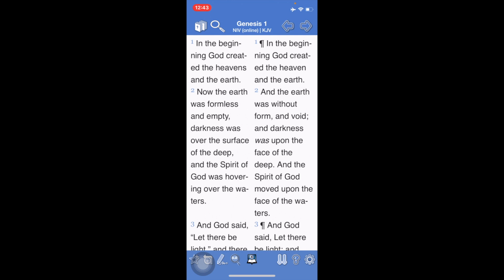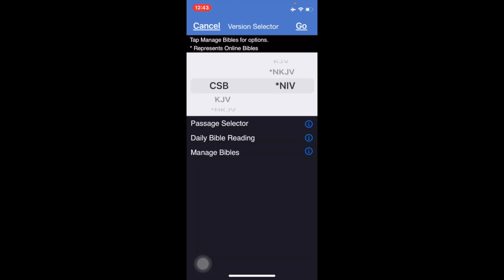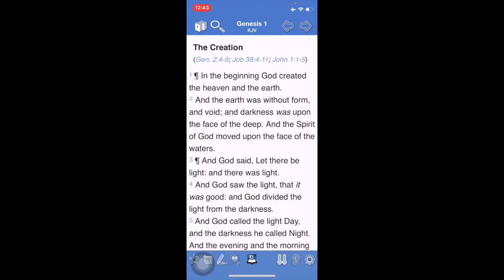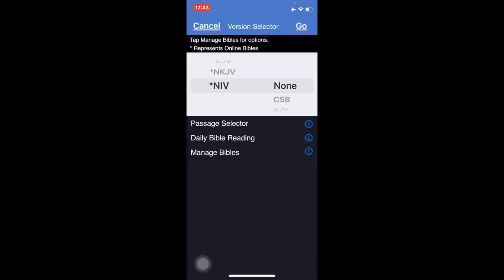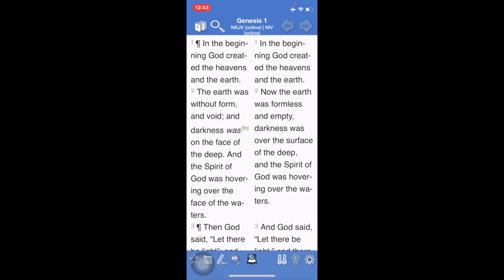Okay, so now I have two views. But if I click on that Bible view again and I say I only want King James and none on the right side, so you'll have a single view. It's up to you. I use two. I normally use the King James on the left and the NIV on the right.